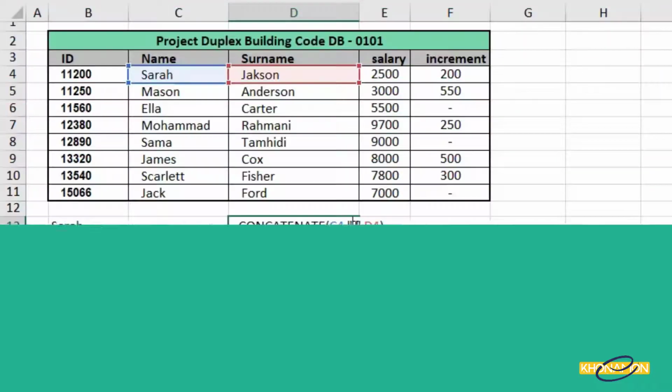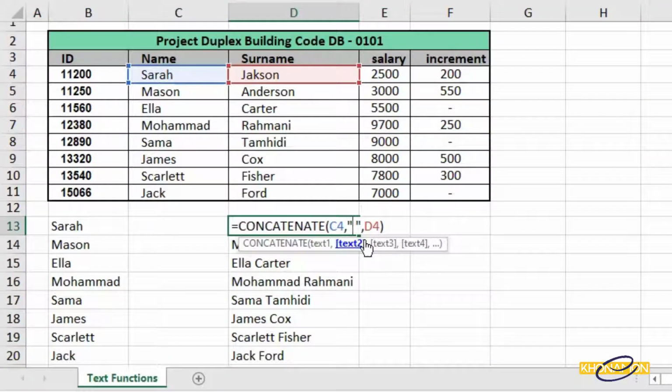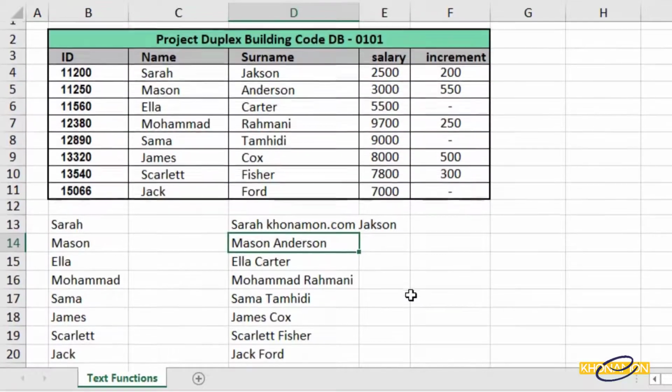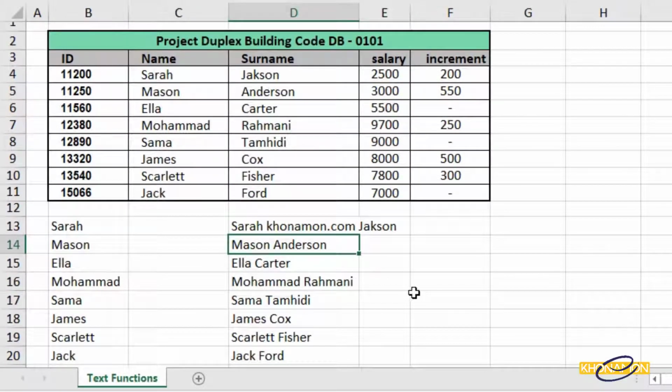Quotation mark. Whatever we type into the quotation marks will be shown in the cell. Let's test it with khonemun.com. Yes, it is shown. Anyway, you know now what quotation marks are responsible for in Excel.